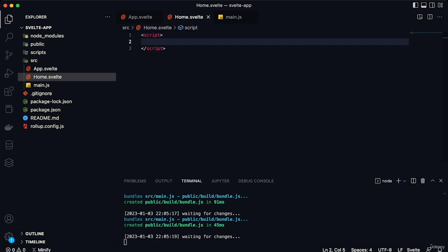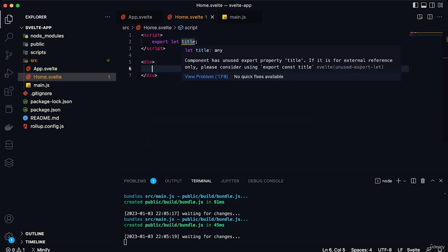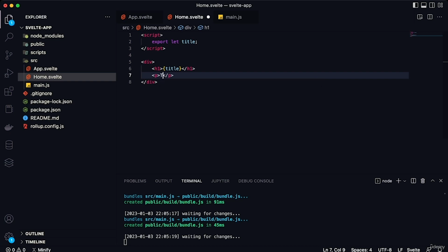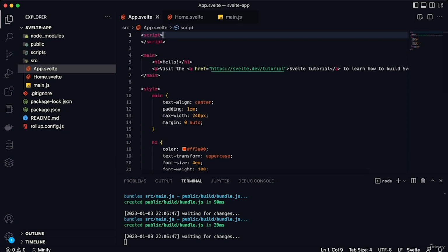And let's create a new prop for the home component. For example, we can type export let, maybe we can type here title, and yeah, so export let title, and it will be a prop in the home component. I mean this will be a prop that we will provide for this home component. So now let's type here h1 and let's show value of this prop, so title of the page. So we can type here, this is, you can see title of this component.